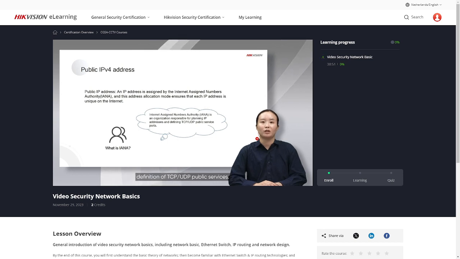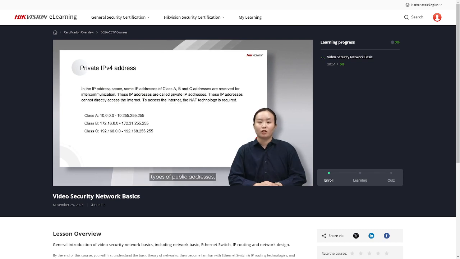In addition to the 5 types of public addresses, there are 3 types of private addresses. These private addresses cannot be used on the public network and are generally used by enterprises or internal organizations. If the devices on the internal network need to connect to the internet, NAT technology is required. Understand the public IP address and the private IP address.